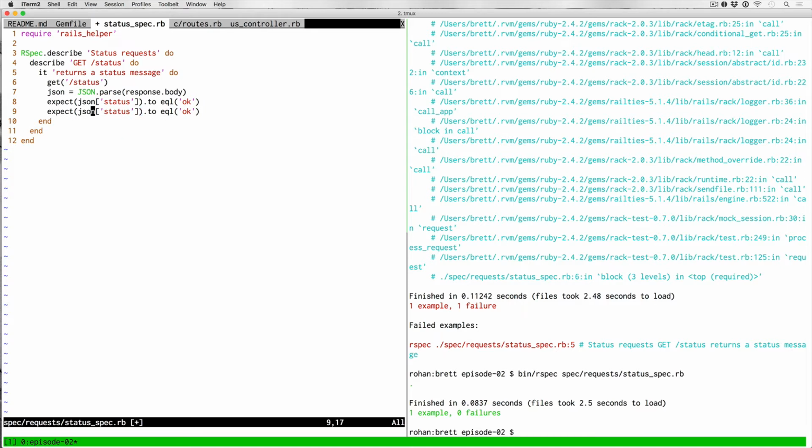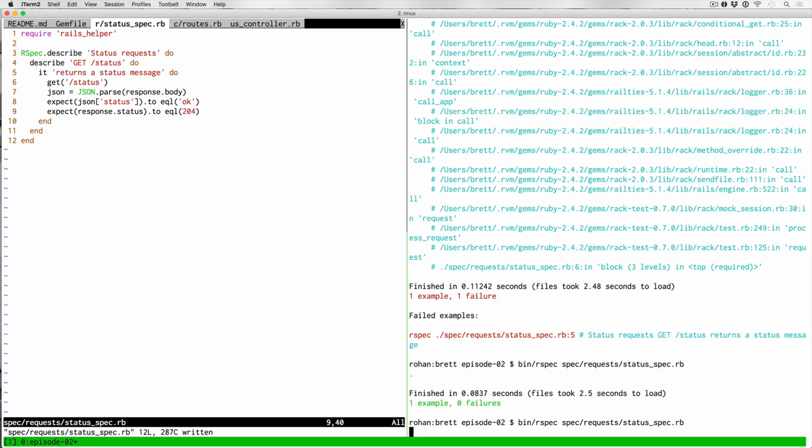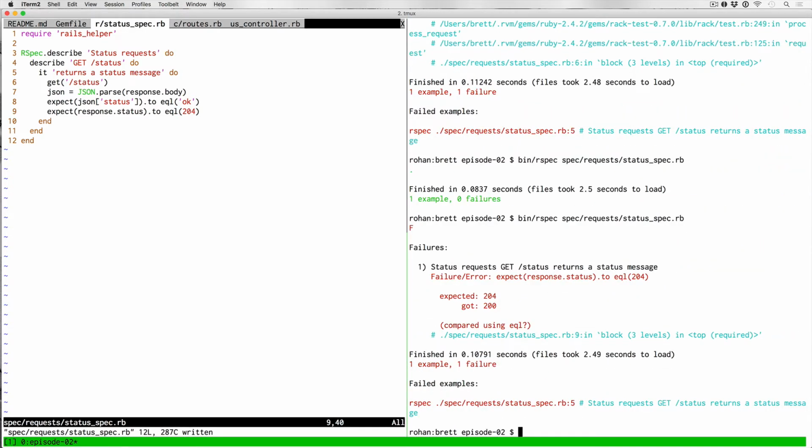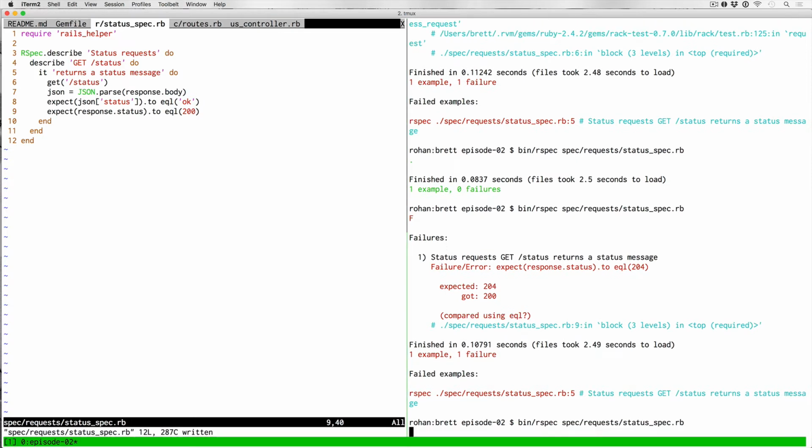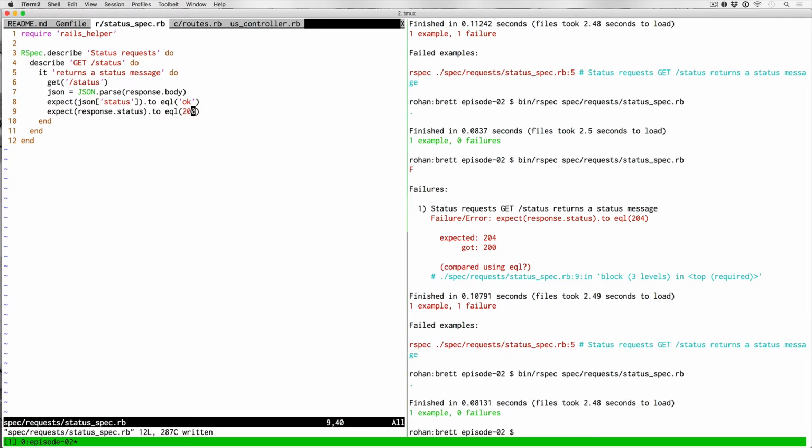Another thing that you can test in your request spec that's nice is the response.status, which returns an HTTP status code. And I think it should be 204. Run the tests again. And we failed. It's actually a 200. So run the test again. 200 is what we want. I just had it wrong. So there we go. We're testing that it's returning a 200, which is good to know. And we're testing that the status object is returning okay. So we have our first test with the request spec.